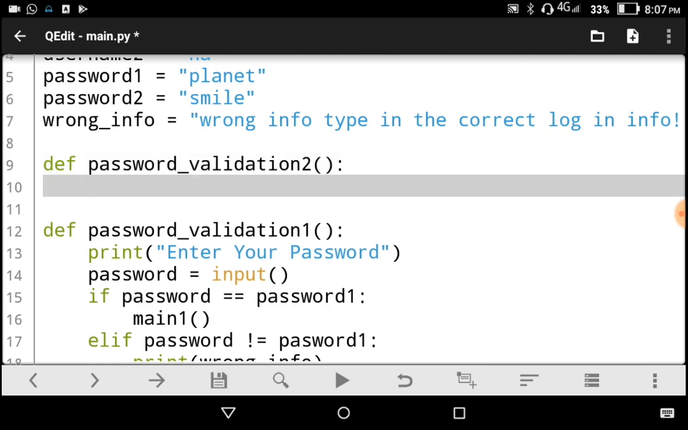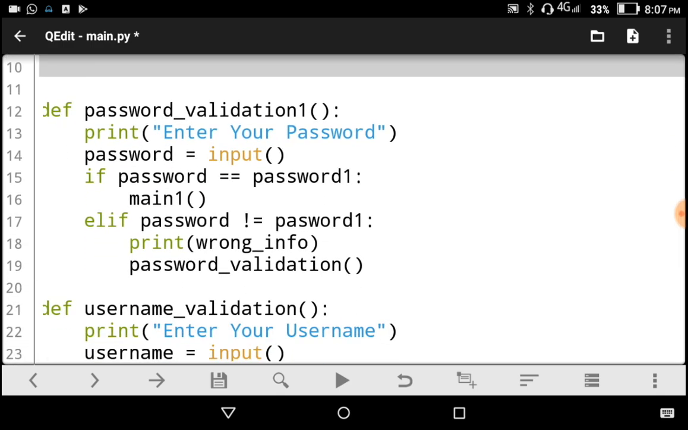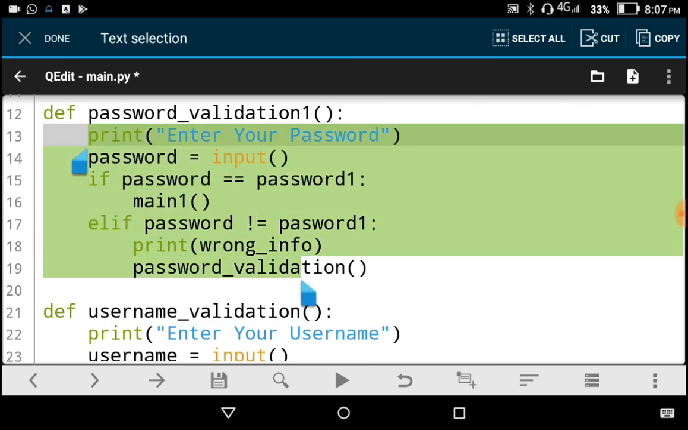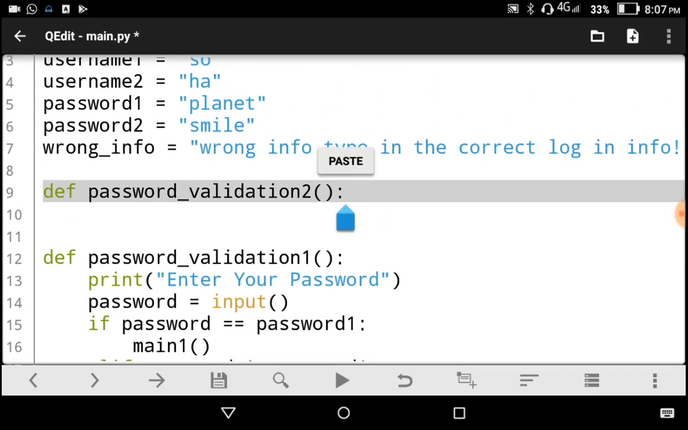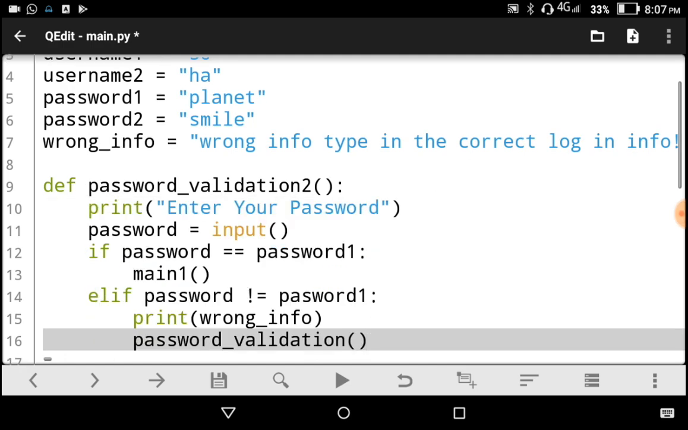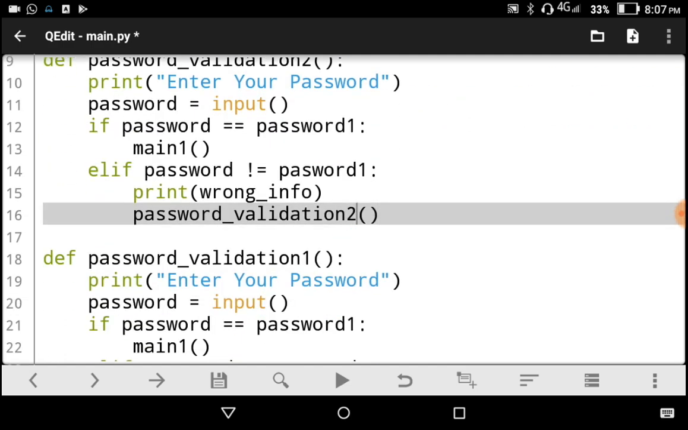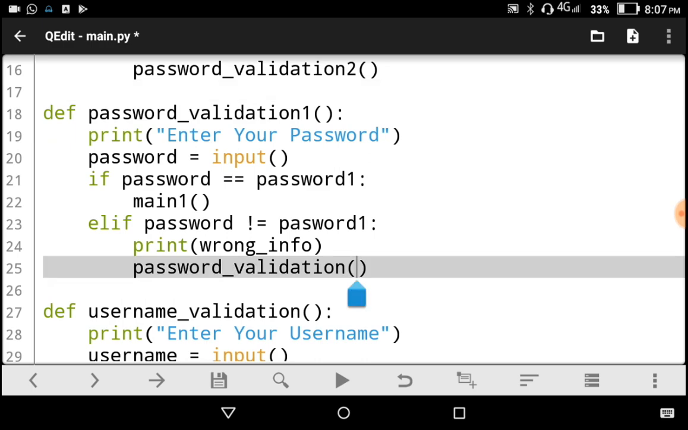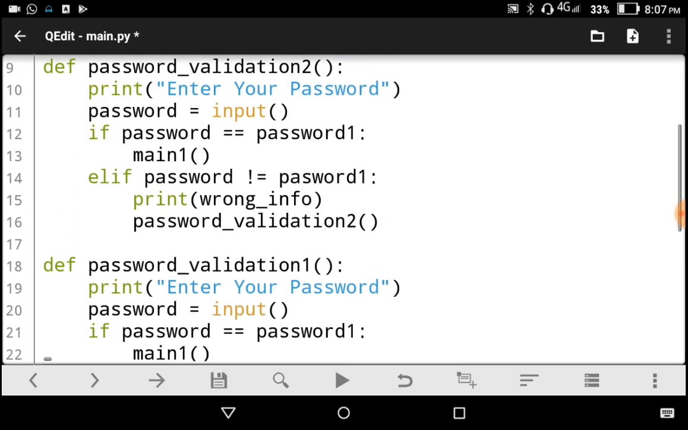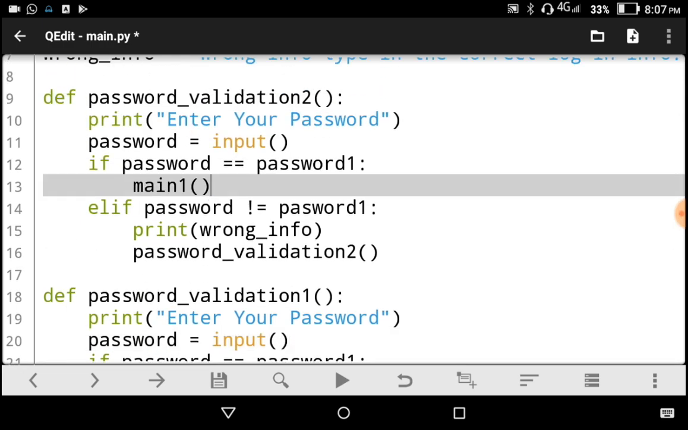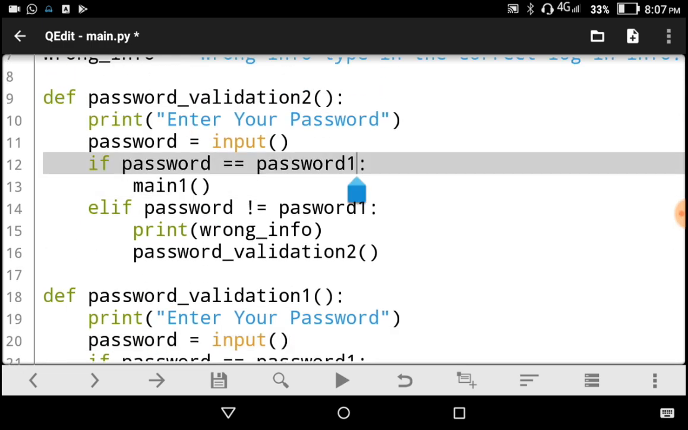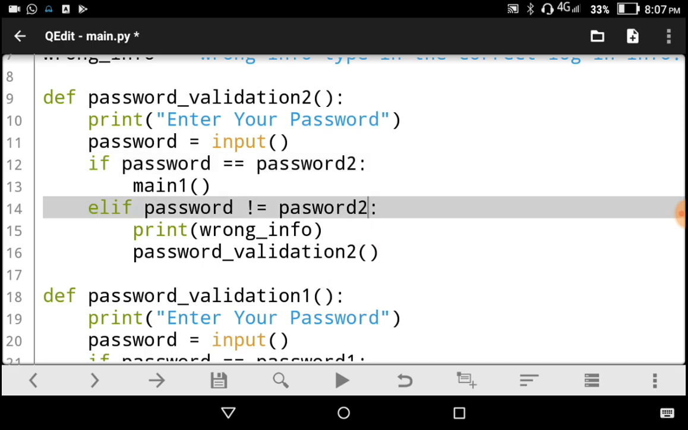So the next thing is password validation 2, which is just going to be a copy of this. For the quick and ease of this tutorial, I'm just going to copy all of this and paste it about here. So this one is going to be password validation 2, and this one is going to be password validation 1. I should not forget that password 2 is going to be the one here, and also password 2 is going to be the one here.